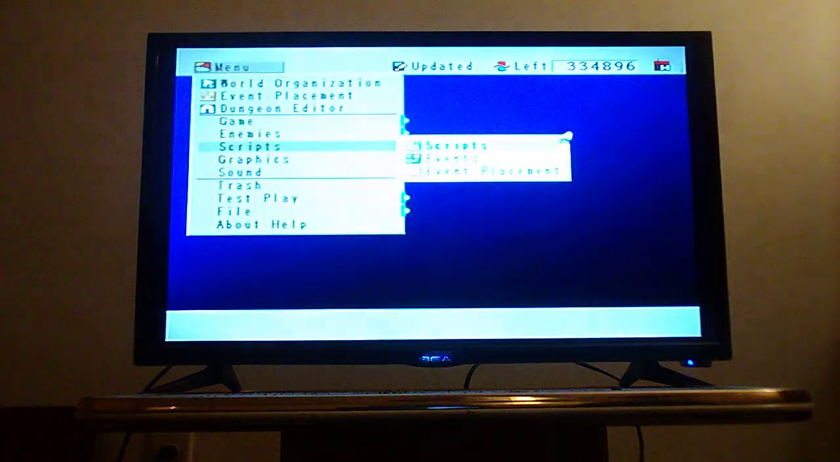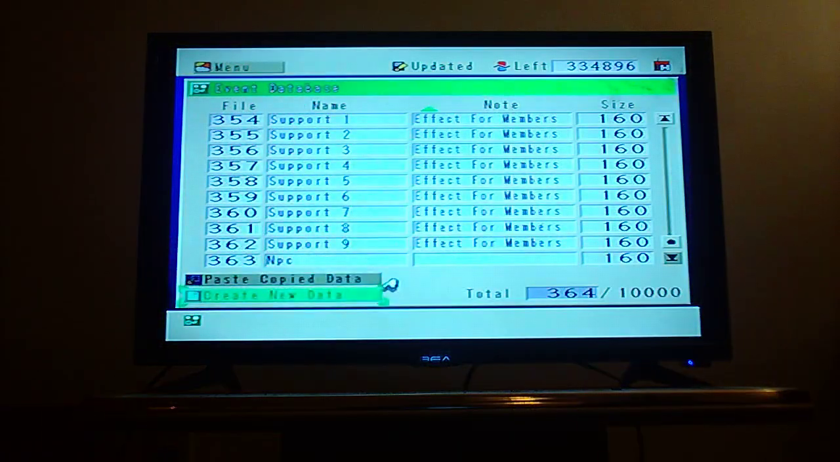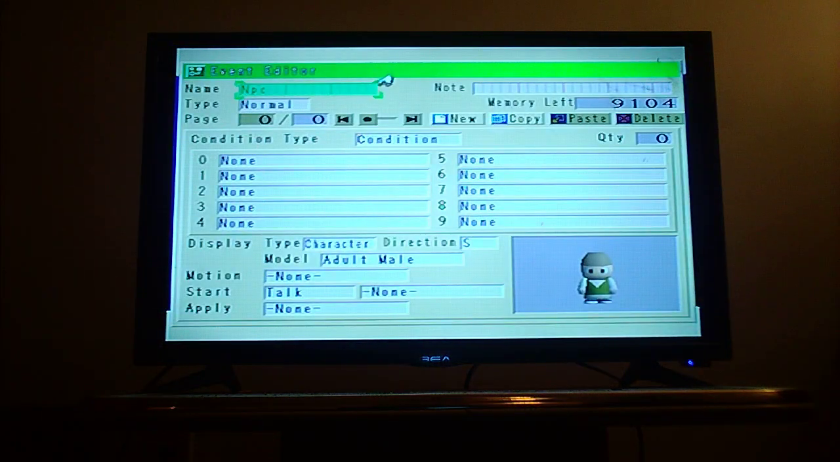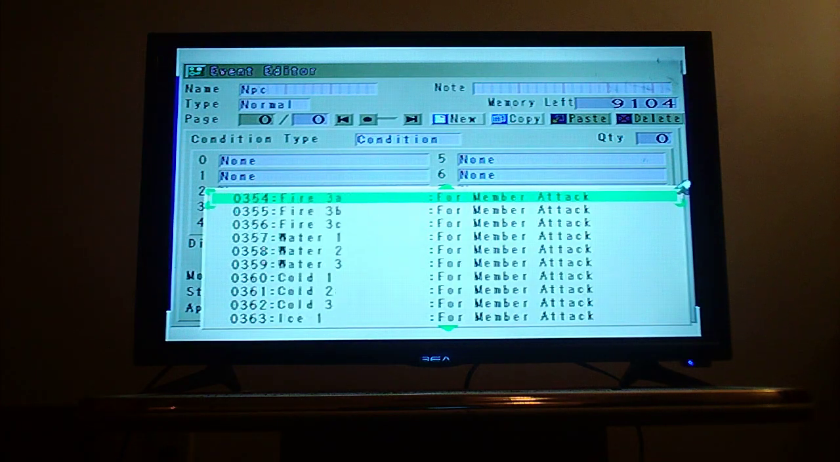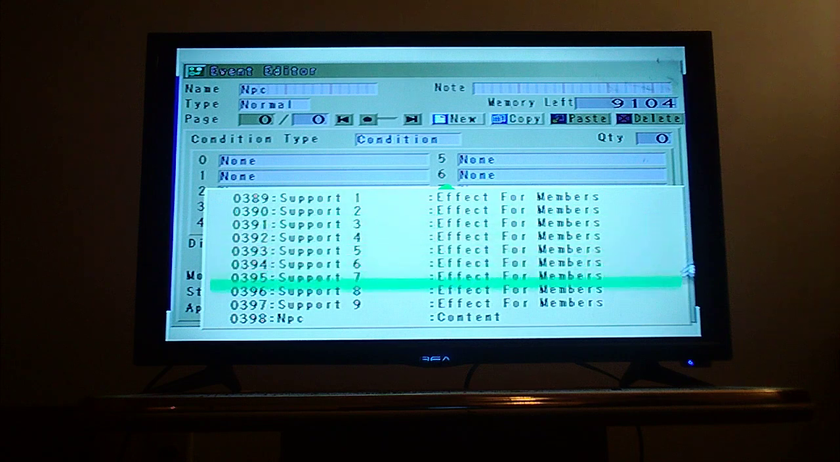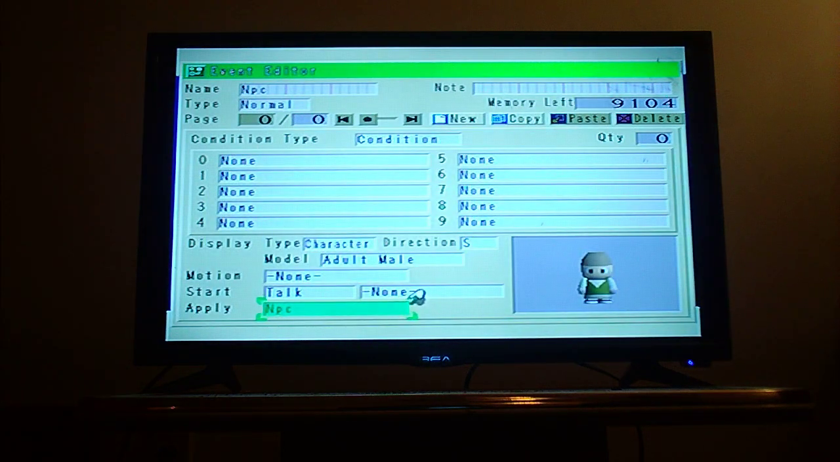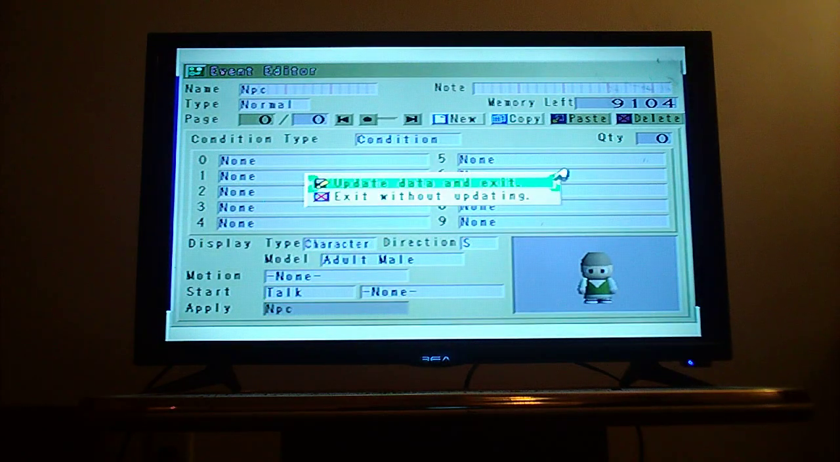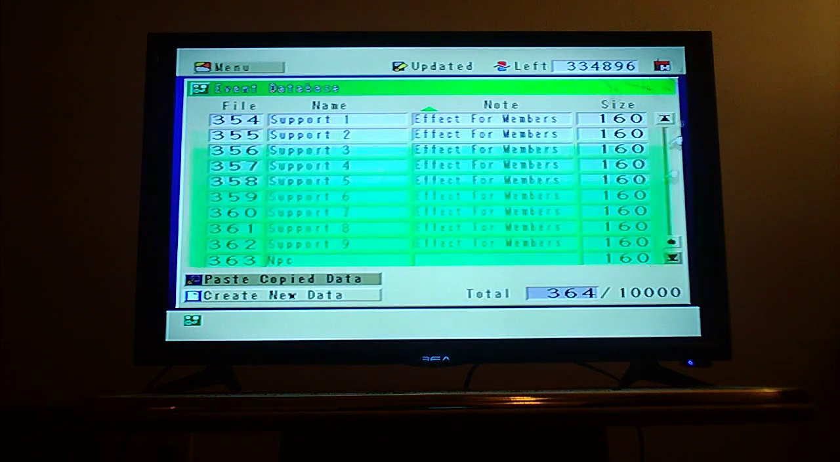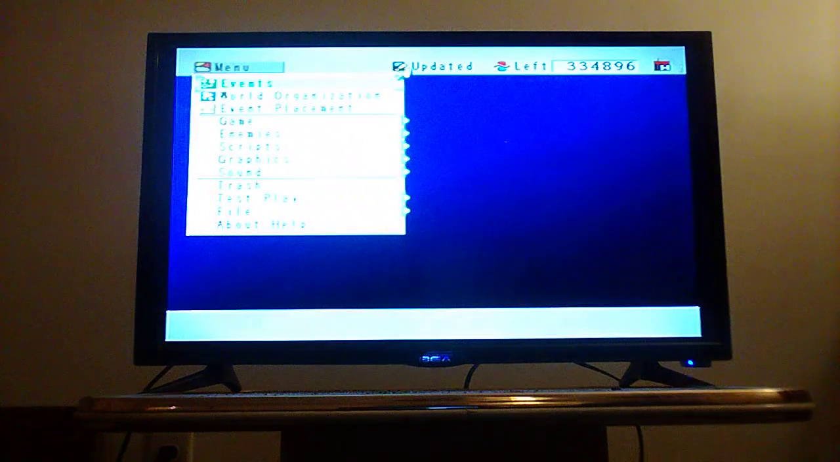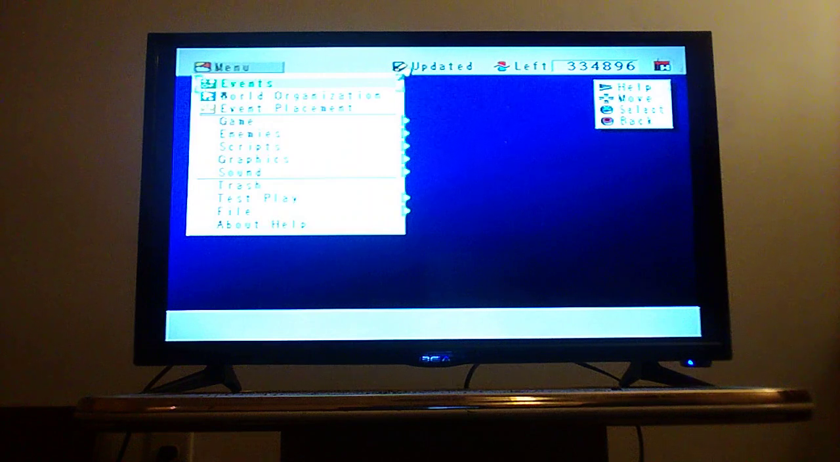Now to go to our script, we have to go back to our event and actually plug in this script, which I'm going to edit because I forgot a part. It's pretty important for talk scripts. So update and exit. So there's that. Now the event has code that it's going to activate when the event is triggered, and that's what the apply is.